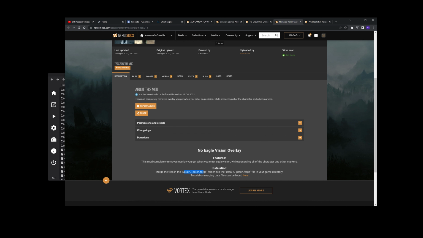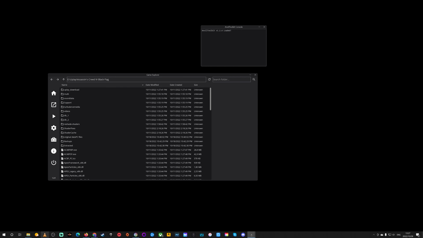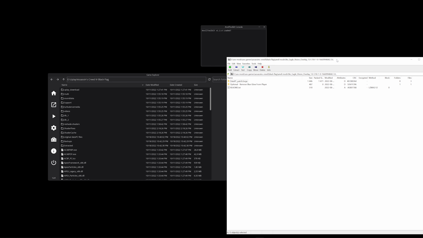So when it comes to this mod over here, the No Eagle Vision, it says just merge their files with this .forge file, right? So let's just open up this one. So it's the No Eagle Vision. If you open up that zip, there are two folders. This one is just giving you the name of the file that we need over here, as well as an optional one. So this is what the mod does. Obviously, there's no Eagle Vision, but it still gives you that blue glow around Edward. But if you want to remove the blue glow around Edward, then just add this file as well.